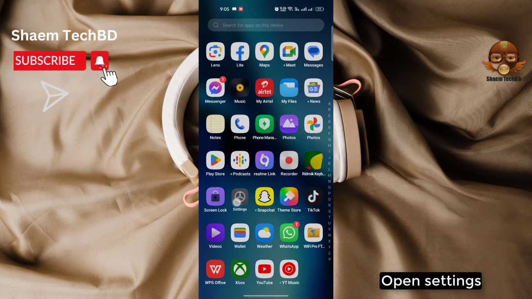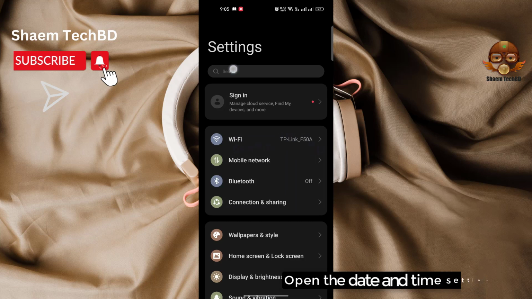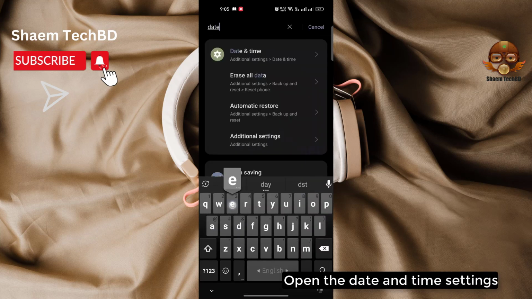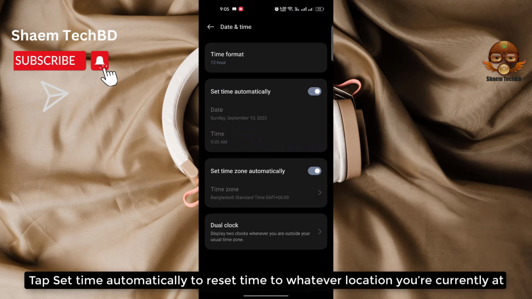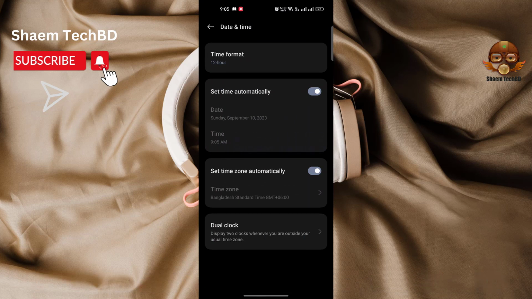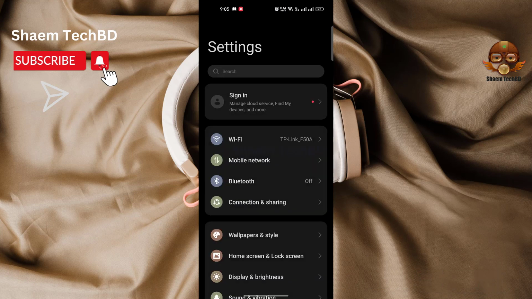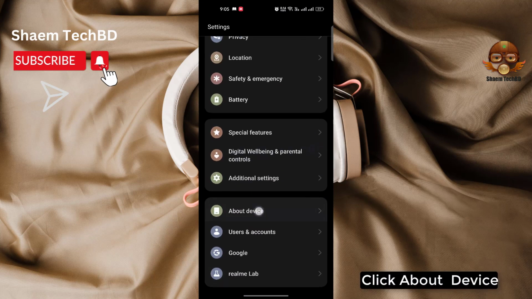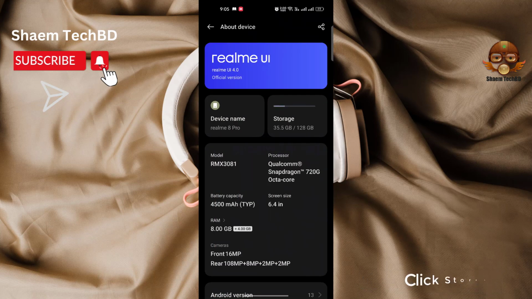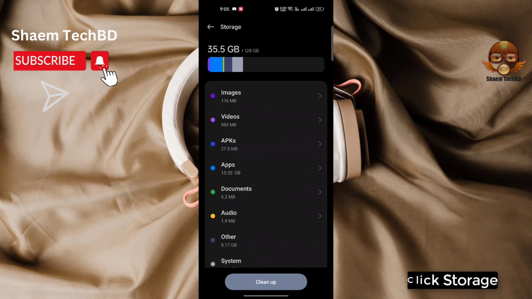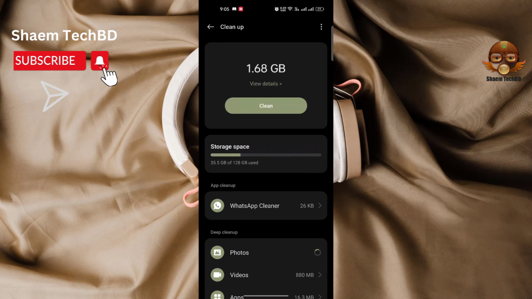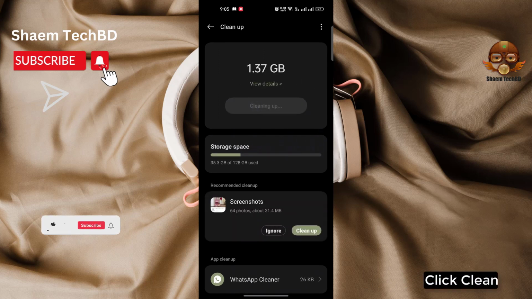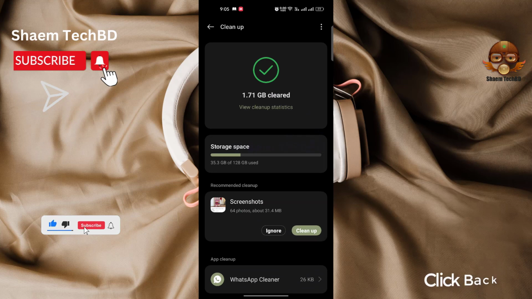Open settings. Open the date and time settings. Tap Set Time automatically to reset time to whatever location you are currently at. Click Back. Click About Device. Click Storage. Then click Clean Up. Click Clean. Click Back.